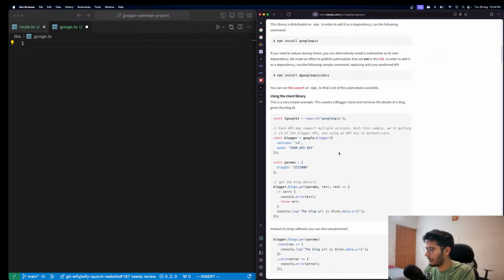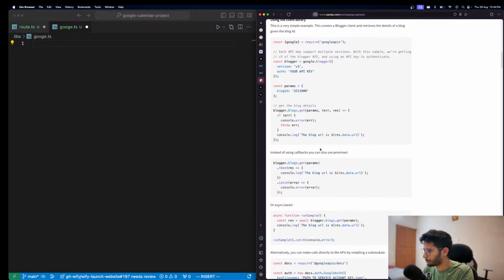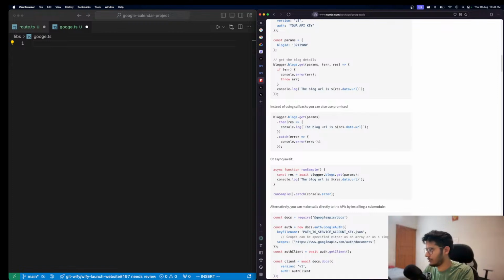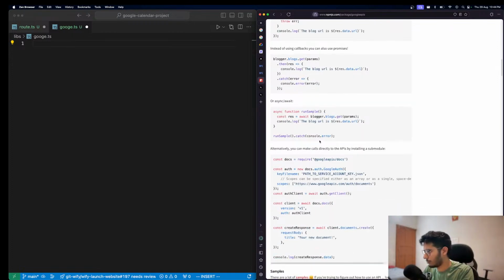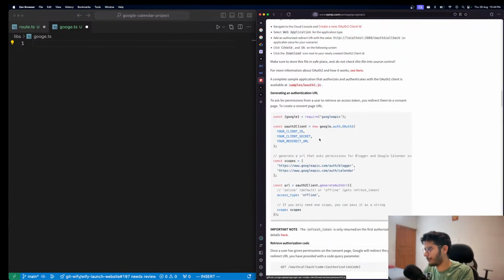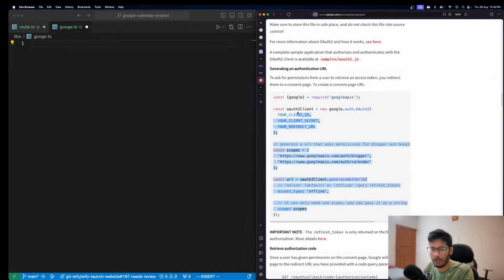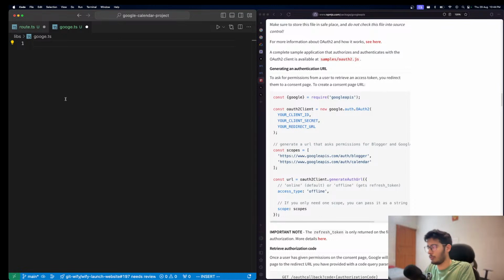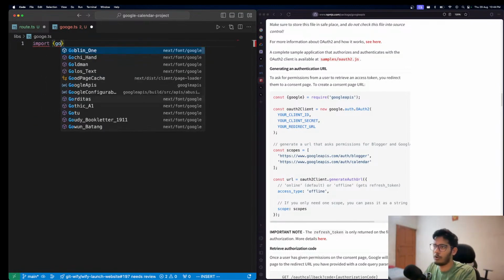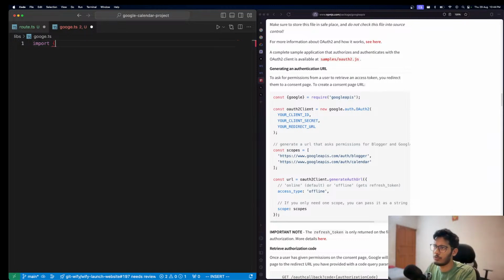So here I think they have almost everything you need to do. There you go, that's what we need to do exactly. This is the part of the documentation which you have to read while you are implementing this. So we'll just import Google. I can do Google from googleapis, right?